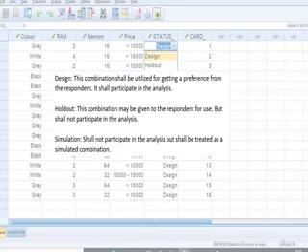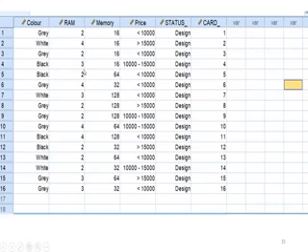And simulation means shall not participate in analysis but shall be treated as a simulated combination. So we actually go with design, because that is what we want them to do. So these are the possible combinations. Now what happens, the company might not be interested in some of the combinations because that may not be profitable or that may not be possible also.